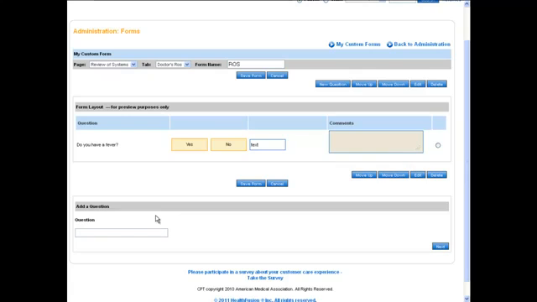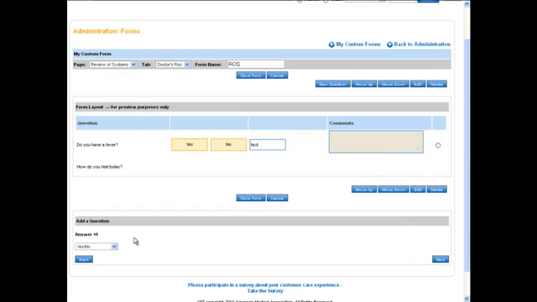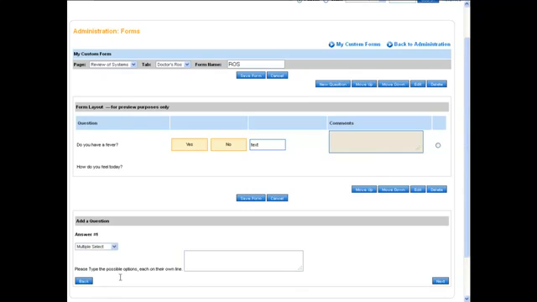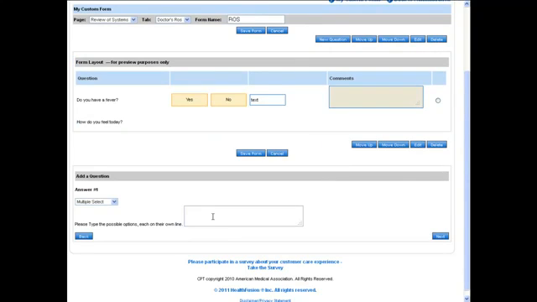After you complete your first question, the form will start to preview to you at the top. And to add another question, simply go down to the question box again and add your next question. For this question, let's use the answer type multi-select. Multi-select allows you to create multiple answers to choose from.